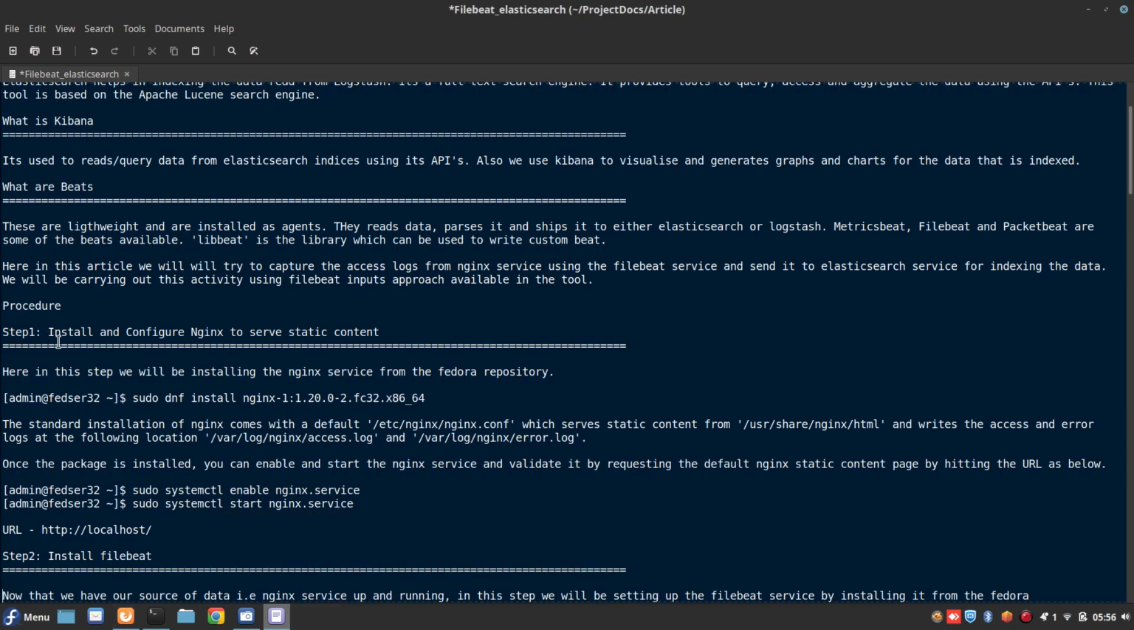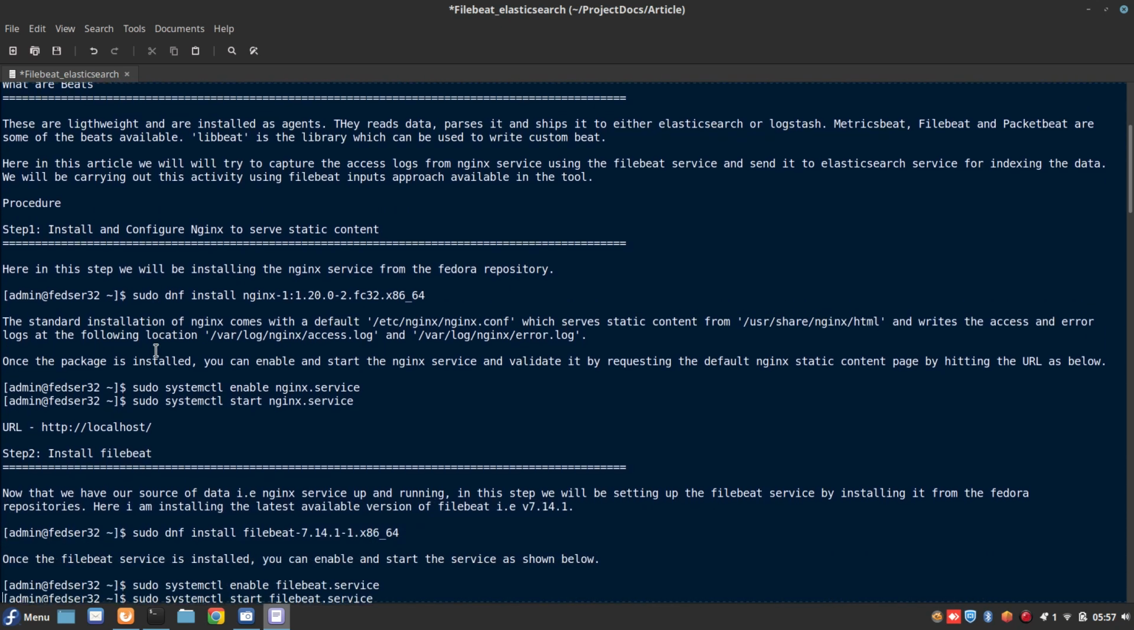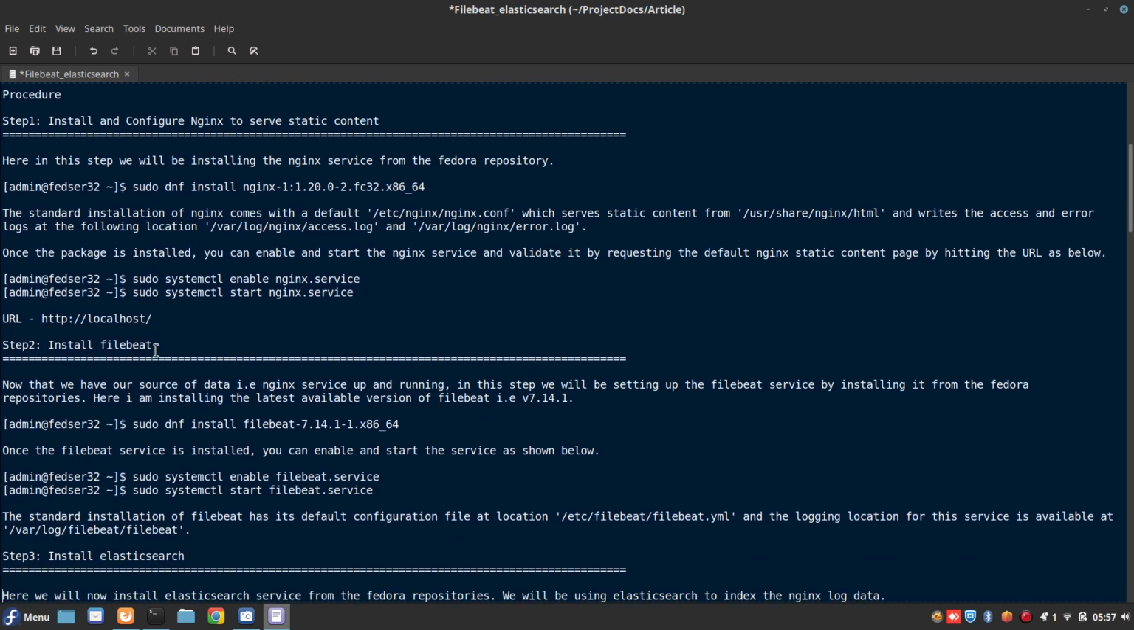Once you have installed Nginx and configured it to serve the static content, we have a source of data from which we can collect the logs. So we have the source of data for Filebeat. The next thing we are going to do is install Filebeat. As I said, Filebeat is used to capture the log data from the server.